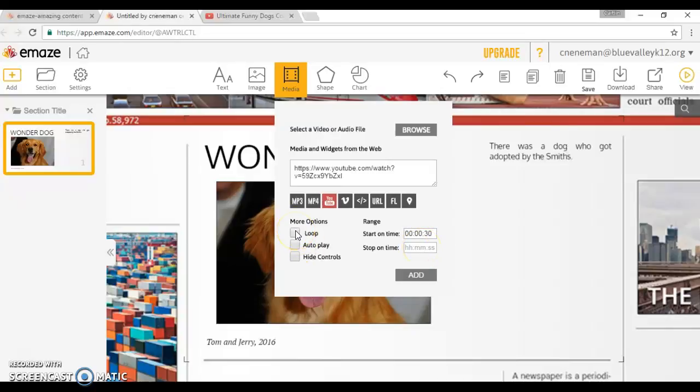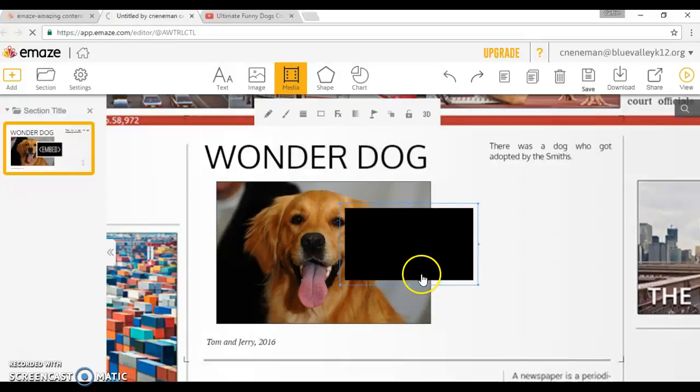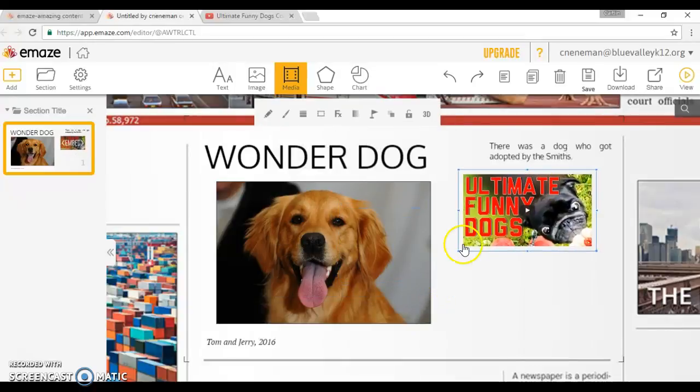Loop just means you want it to play over and over. Autoplay means it's going to start playing before you click it. And then hide controls means it's not going to show the play, pause, etc. Okay? Then you can move it around. You can make it bigger or smaller.